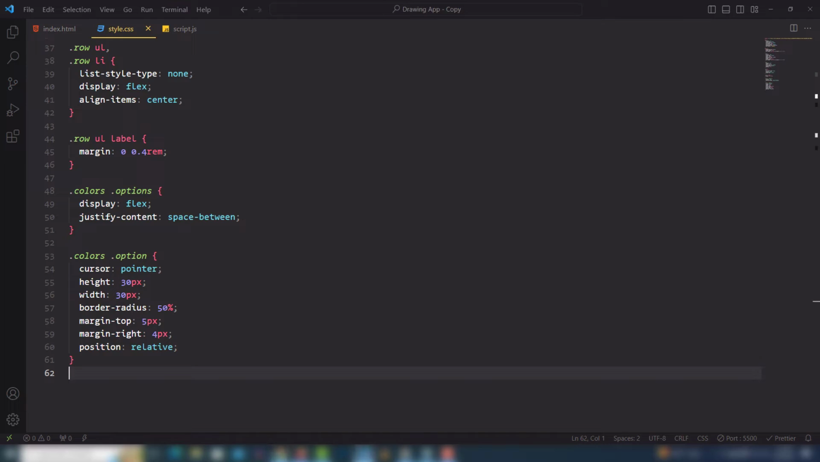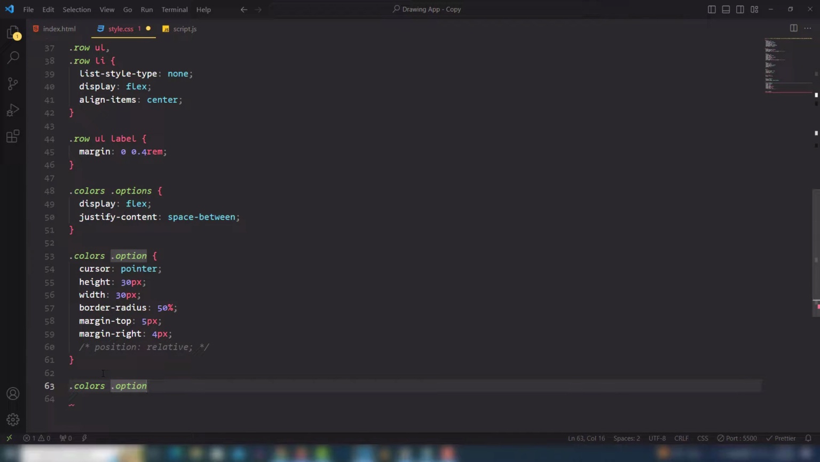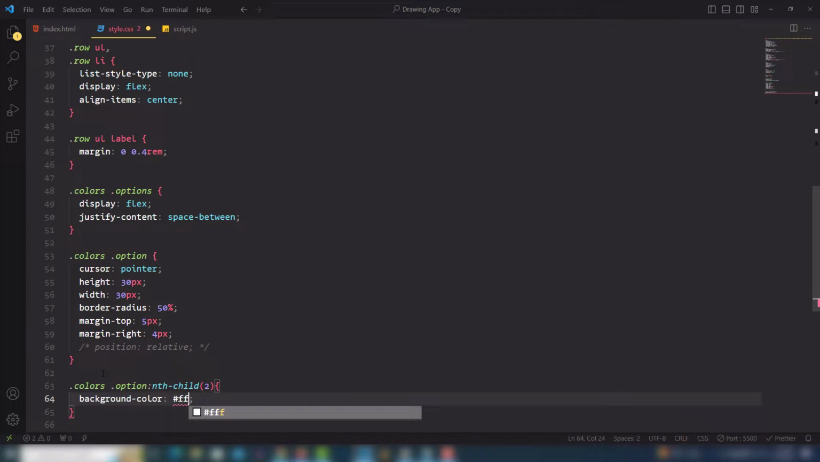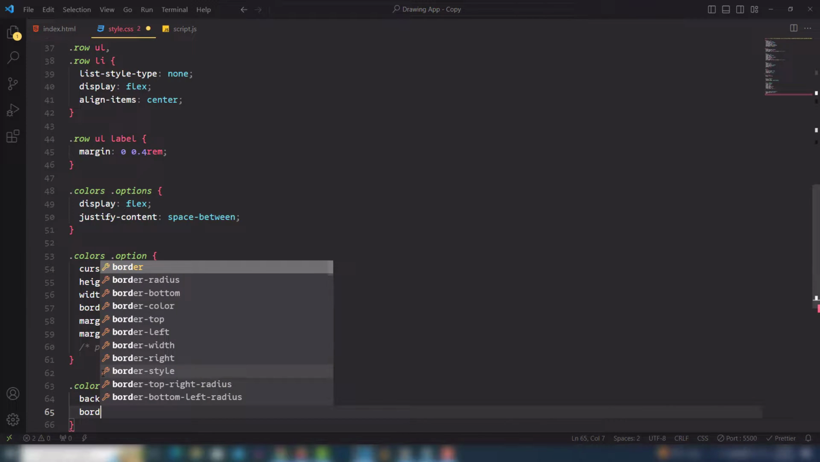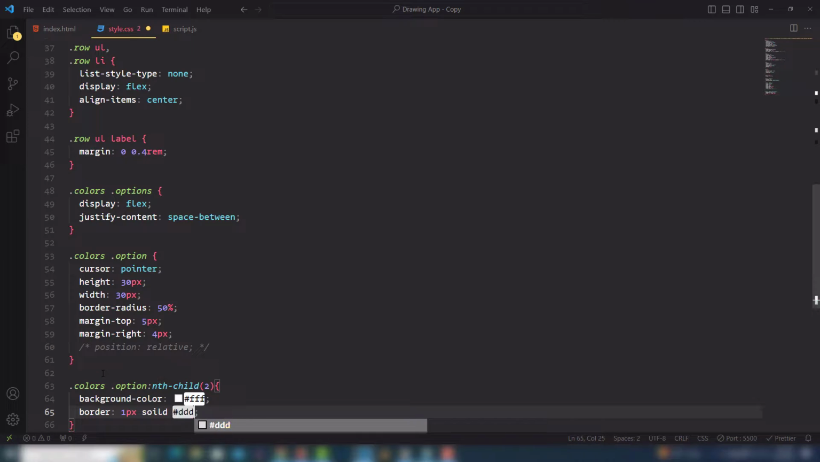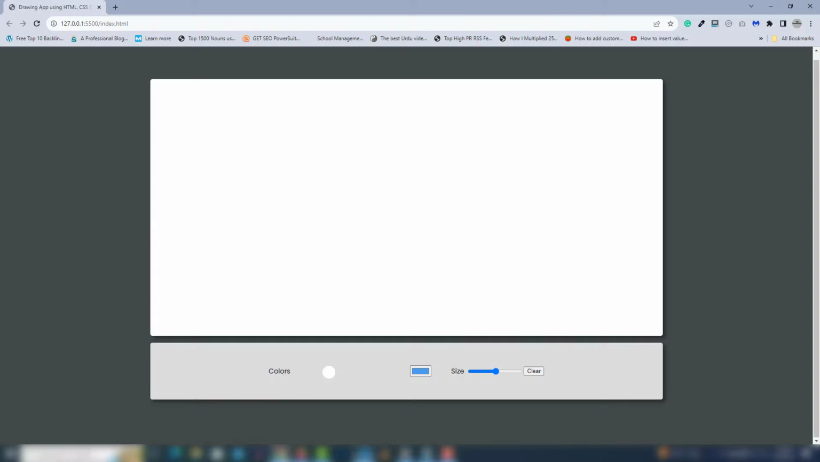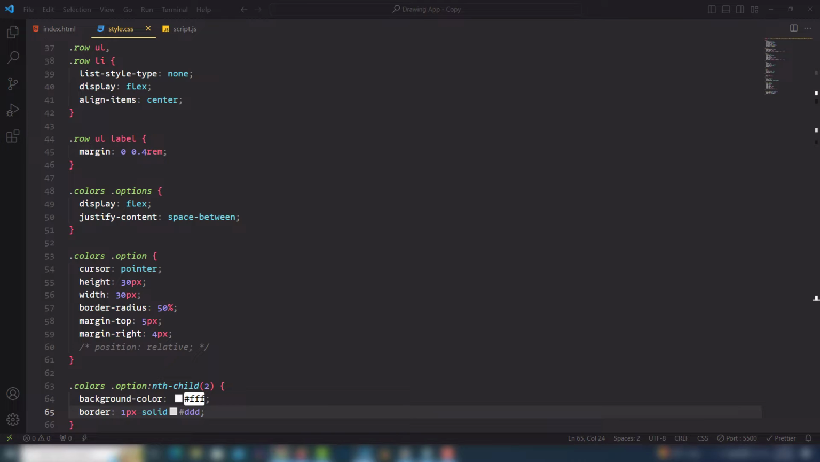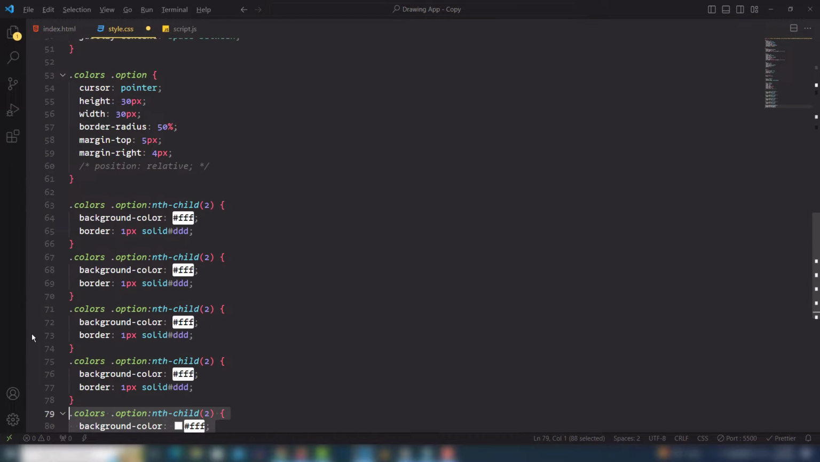because I need to add the background color and also border to each option tag. So I'm going to select it, use option, but this time I'm going to leave the position relative. Just use option and child. The first one I need to leave, I need to select the second one. Use the background, and I'll use border 1 pixel solid #DDD. So, and look at that, right? Then I need to select one by one.